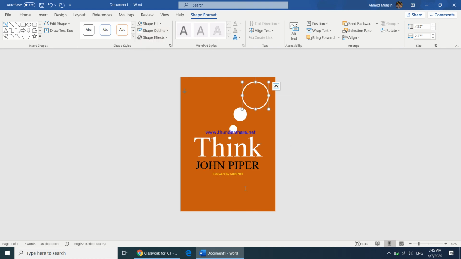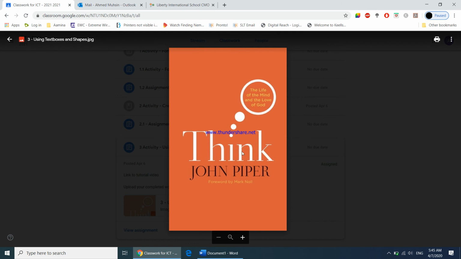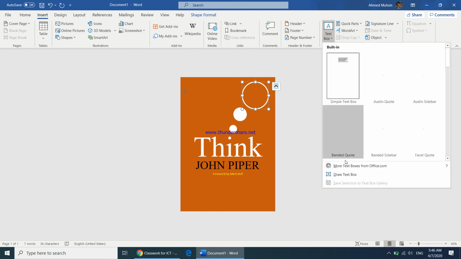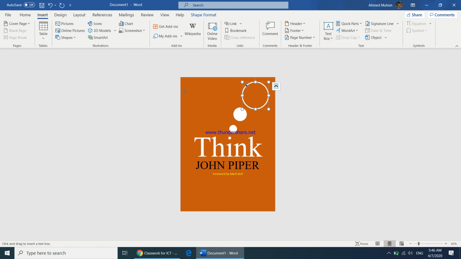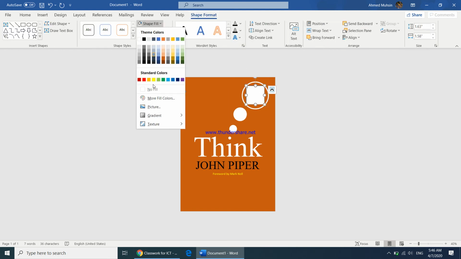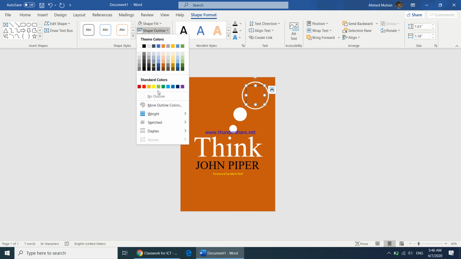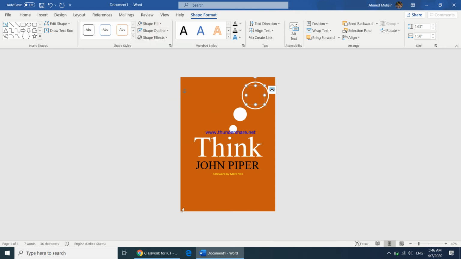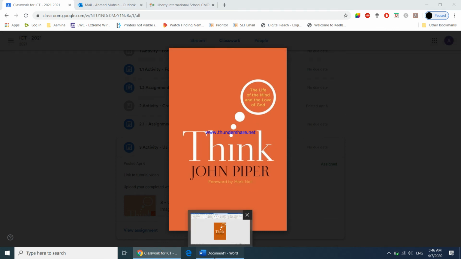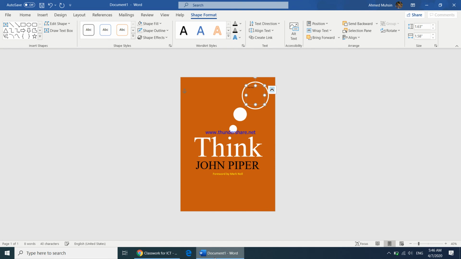Okay, and then also there is some text which has to be typed inside it. So I'm going to come to the insert, text box, draw text box, and I'm going to neatly draw a text box from here to here. And once again, I'm going to make sure my text box is invisible. So under shape format, shape fill, no fill, shape outline, no outline. And I'm going to click here and type: the life of the mind and the love of God.